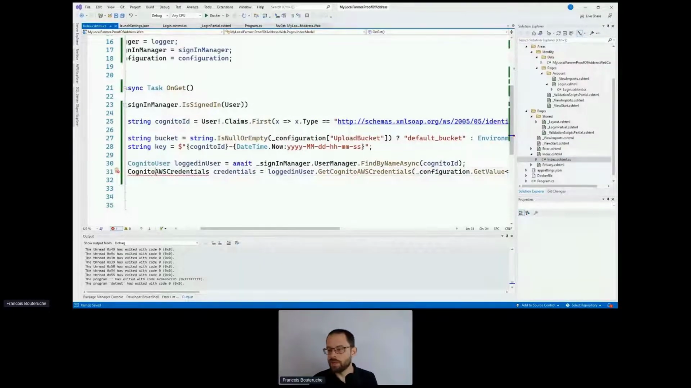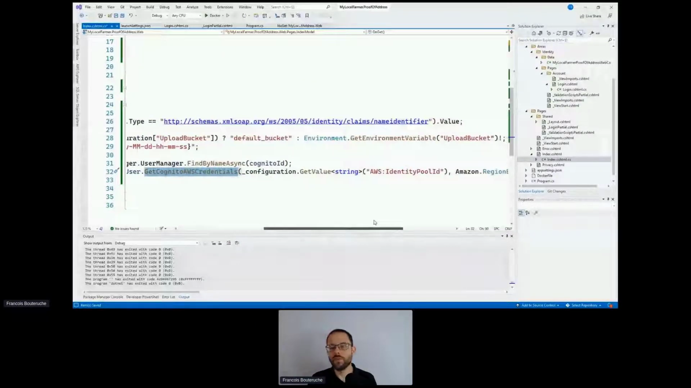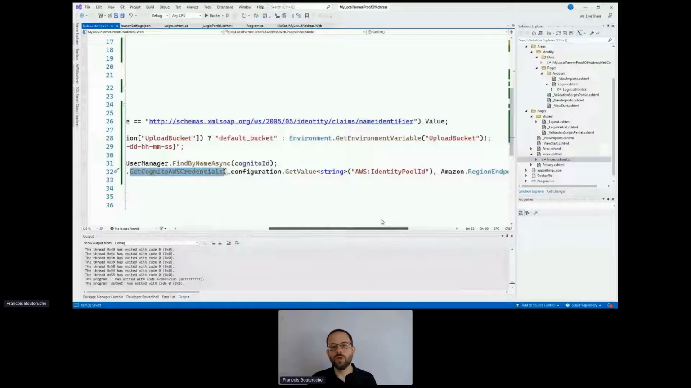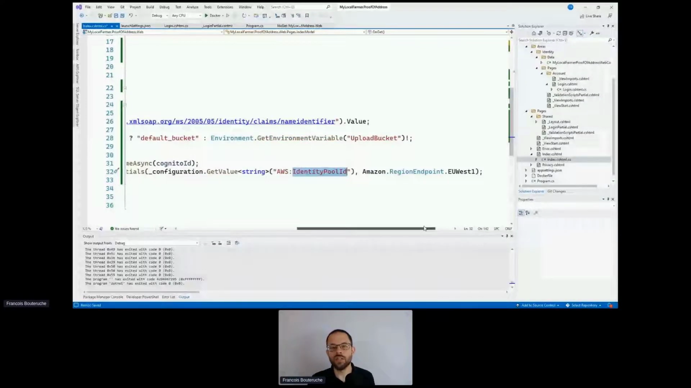So here, let's resolve using statement. So here, on the Cognito user, I'm using the get Cognito AWS credential method on this Cognito user, giving this method the identity pool ID that it needs to use and the Amazon region. So what is an identity pool?